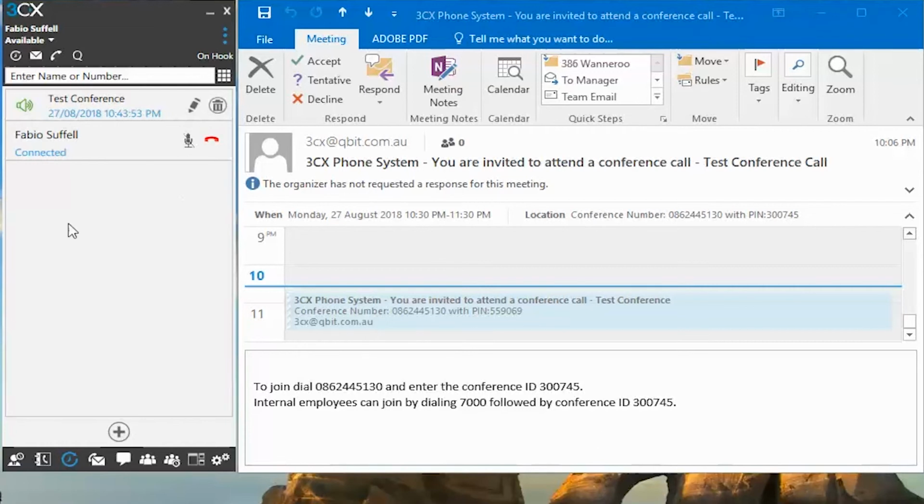What you can also see is the organizer has a few controls over here, so they can see who's connected and they can hang up or mute that person. The organizer doesn't actually need to dial into the conference at all, and they don't need to use any of these. So if you just wanted to walk over to your boardroom phone, dial into the conference and continue, you don't need to worry about any of this. So that's how to quickly schedule and set up a 3CX conference call.